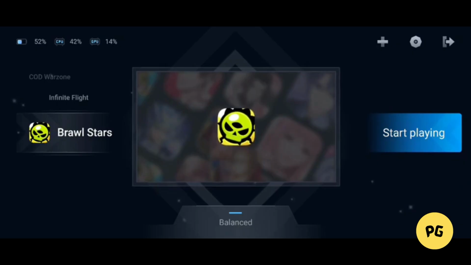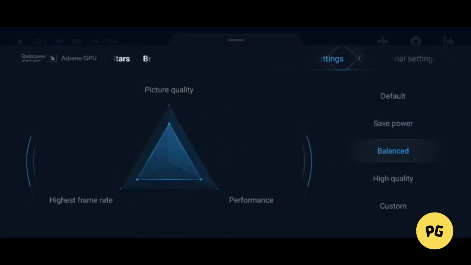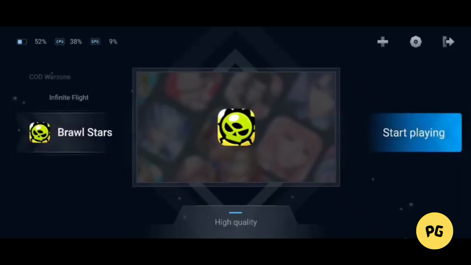So basically right now, as you can see, I'm on my balance mode. If I go on high quality, I will play Brawl Stars on 120 FPS. Right now, start playing and that's it guys. So that's basically how you can play Brawl Stars on 120 FPS.